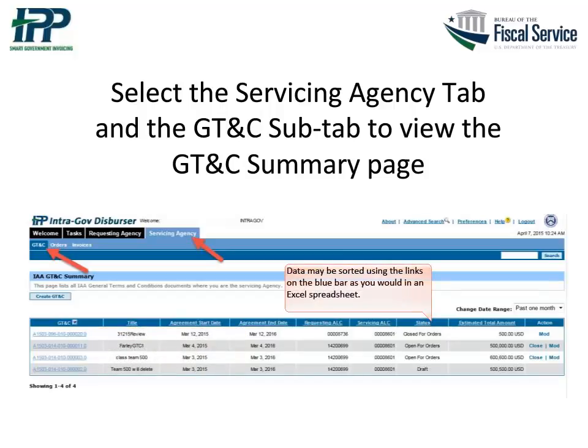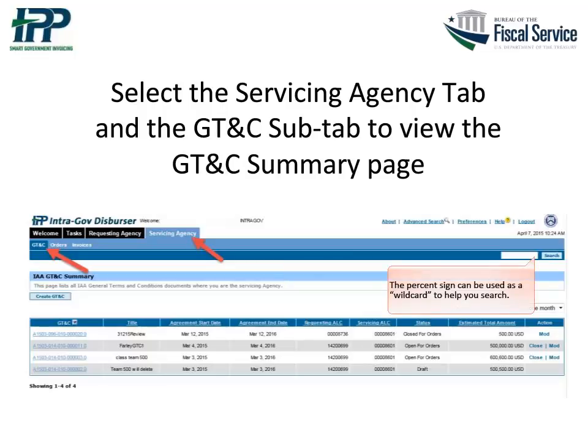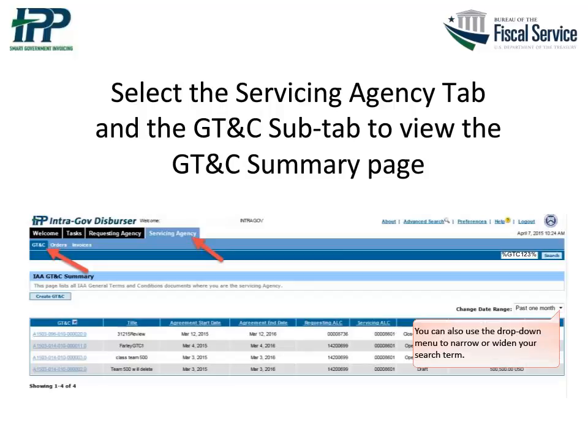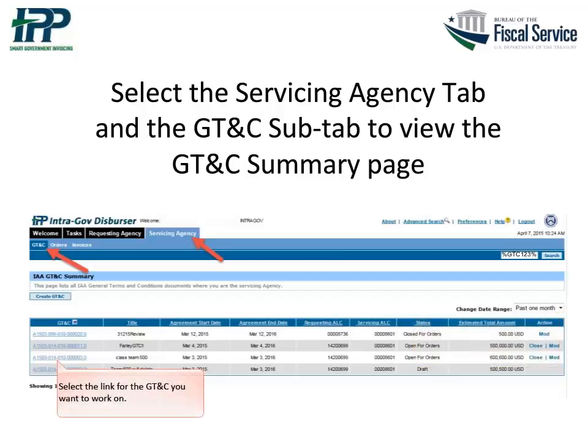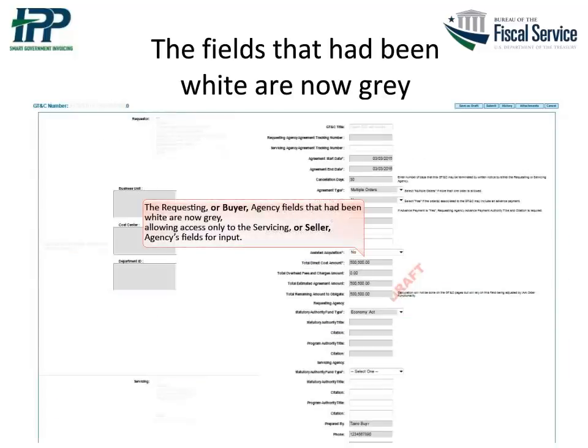Data may be sorted using the links on the blue bar as you would in an Excel spreadsheet. The % sign can be used as a wildcard to help you search. You can also use the drop-down menu to narrow or widen your search term. Select the link for the GT&C you want to work on. The requesting or buyer agency fields that had been white are now gray, allowing access only to the servicing or seller agency's fields for input.